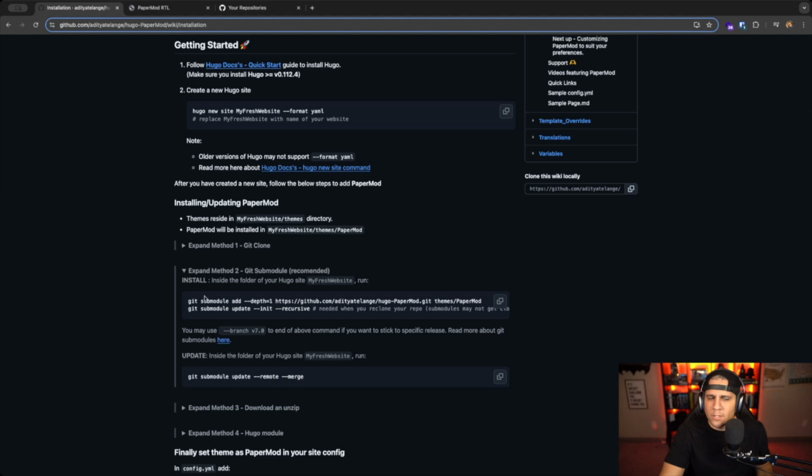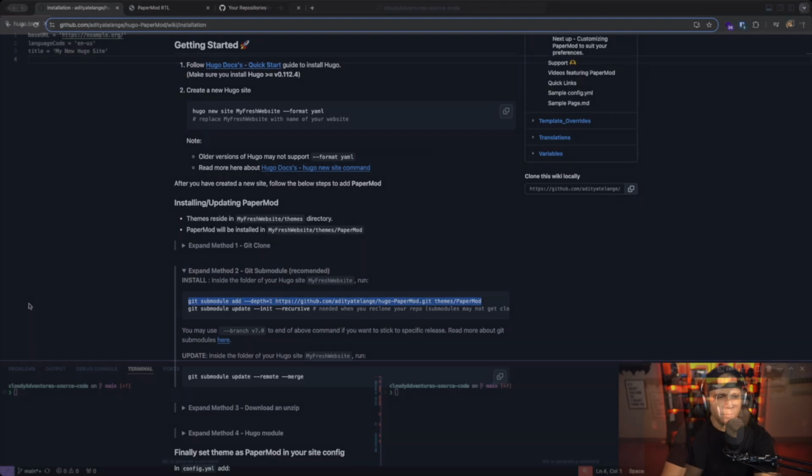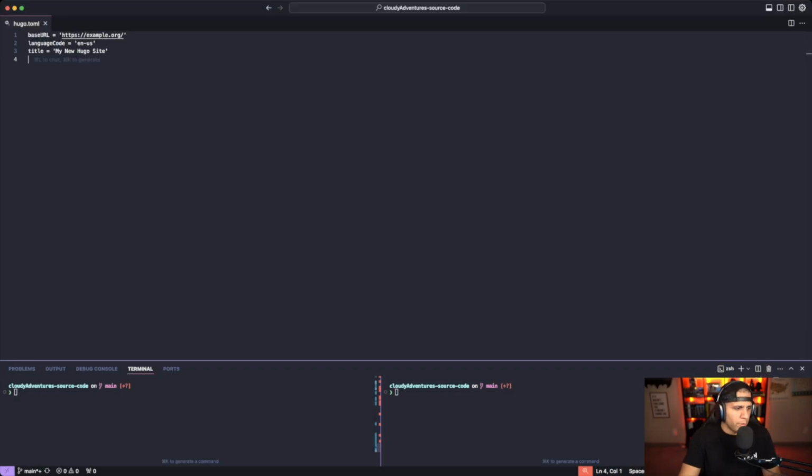What we want to do is the same exact steps. We want to go ahead and copy this command, the git submodule. We want to go back to our terminal. So in our terminal, we want to be in the root directory. I've made mistakes in the past where I was in a different directory, and that adds multiple themes, and it's a nested folder and it doesn't work and stuff like that. So go ahead and paste this command.